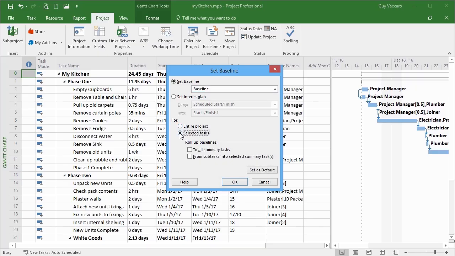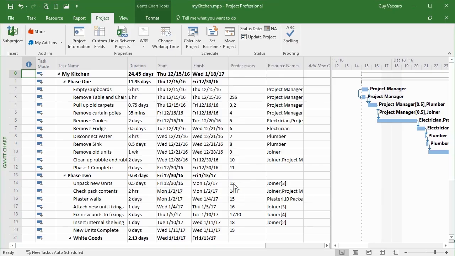You can set it for selected tasks, so I would need to select some tasks in order to do that, but usually we would set it for the entire project. If you wanted to set it for a selected task, that is really when you would probably use one of the other 10 baseline options and reserve the baseline set of values for the whole project. So I set the baseline for the entire project.